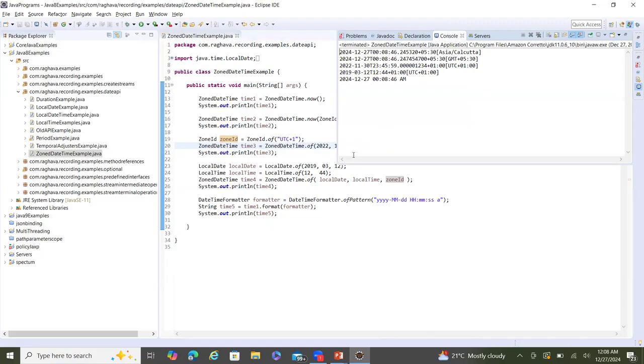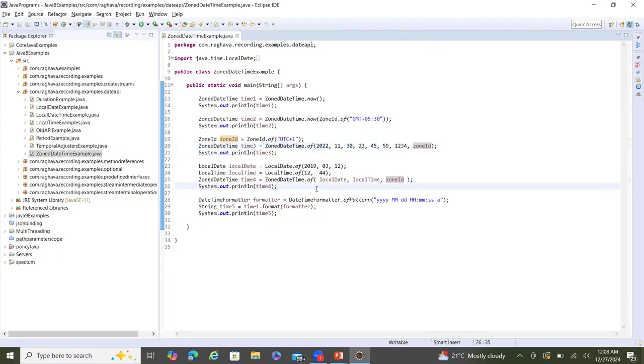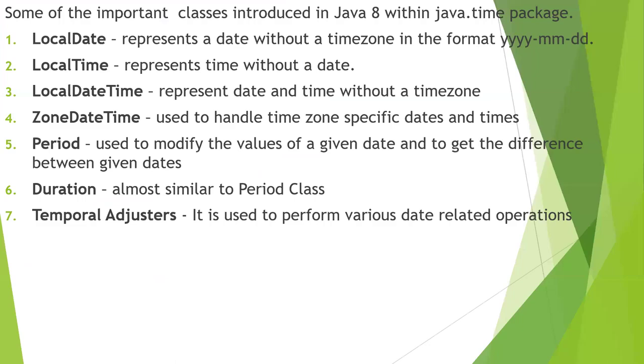Yeah, so this is what we have for LocalDate, sorry, ZonedDateTime. The next one we have is the Period class. The Period class is used to modify the values of a given date and to get the difference between the dates and also modify the date based on the time.